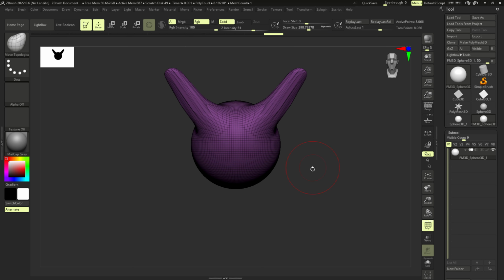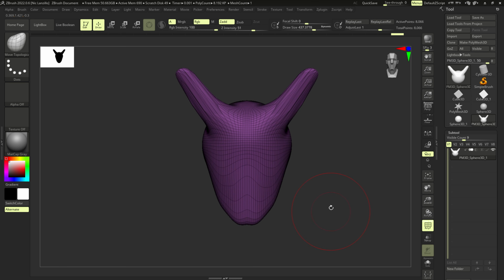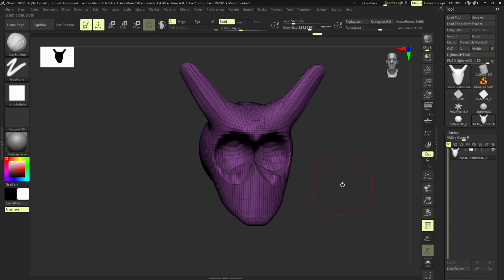Then I'm going to hit BMT and grab my move brush. I want to bring this sphere down and create this face. Let's maybe bring the jaw back a little bit. And then maybe we'll hit BCB to grab our clay buildup and hold down Alt on our keyboard to cut into this mesh. So, all right, this was some crazy little face with horns that we started to sculpt.